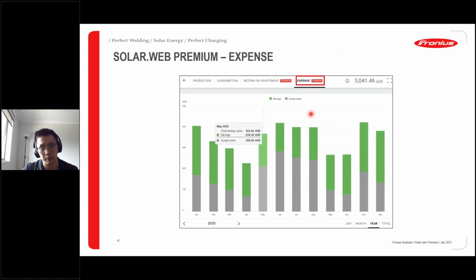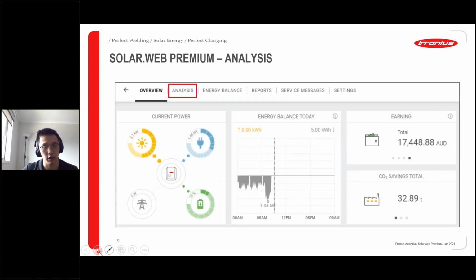Also, we have a new feature, an expense, which shows the customer, okay, what was the saving, what was the total energy cost, but what's the actual cost that they will need to pay. So how much energy they use directly from the grid, for example. It gives them, let's say, more in-depth information about how the system is performing, and also looking at the financial side of things, how we can better manage it, for example, in which month the cost is higher. So it gives them more in-depth information.